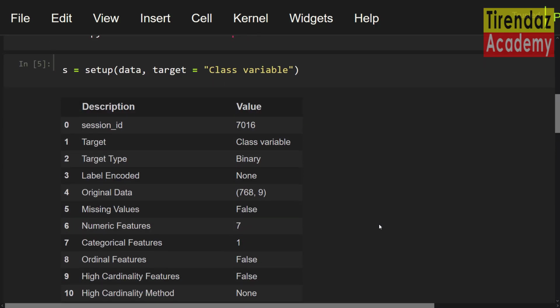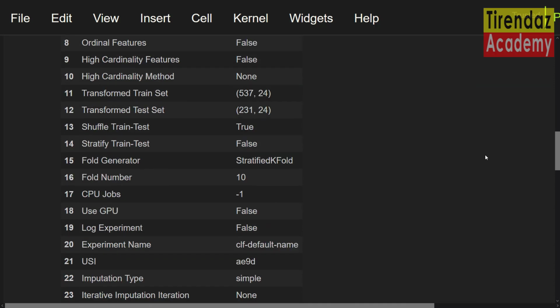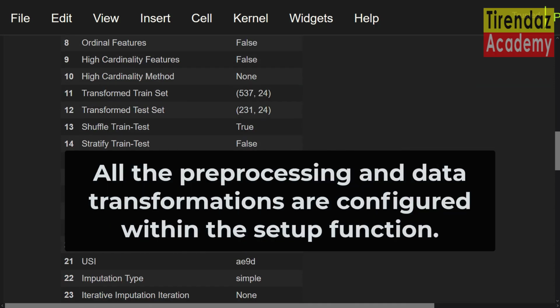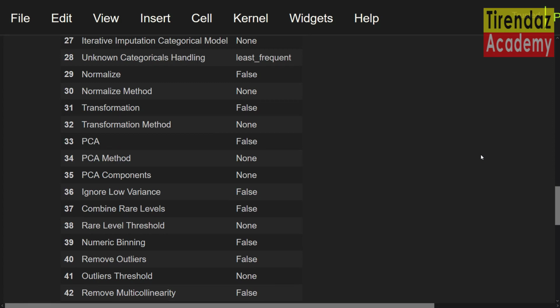You can see all preprocessing and transformation in this table. For example, session ID is 7016. This controls the randomness of the experiment. Target variable is class variable. Target type is binary. Label encoded is none. The structure of the original data is here. No missing data in the dataset. Here, you can see the other values. Don't forget, I configured all the preprocessing and data transformations within the setup function. Cool! Our dataset is ready to build the model.